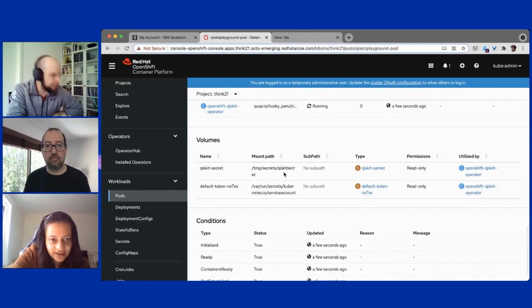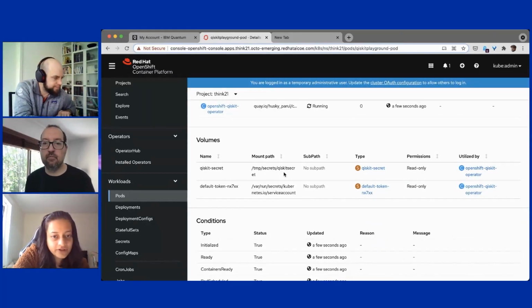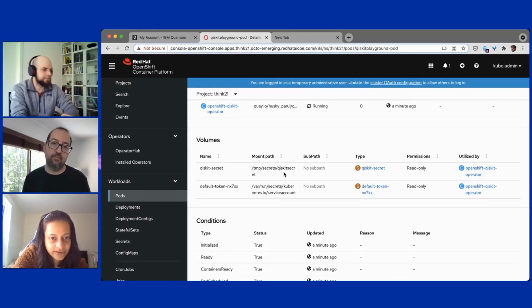Yeah, so you see now it has a Qiskit secret, which is mounted as a volume inside the pod at the location /tmp/secret/qiskit-secret. So this is where your secret is residing as a file. Now let's go and access the Jupyter notebook.